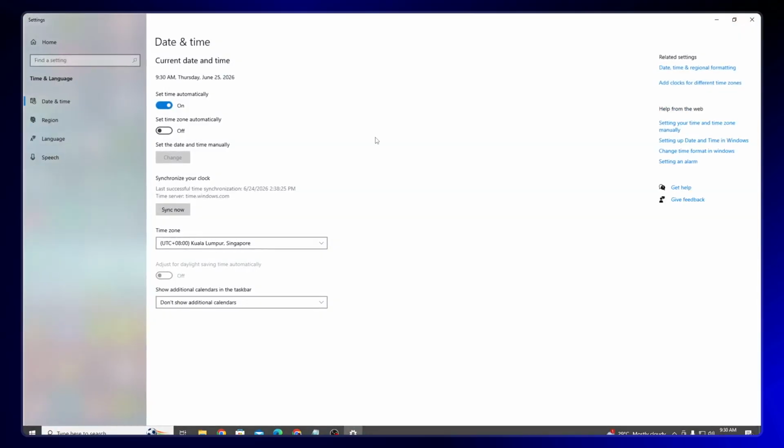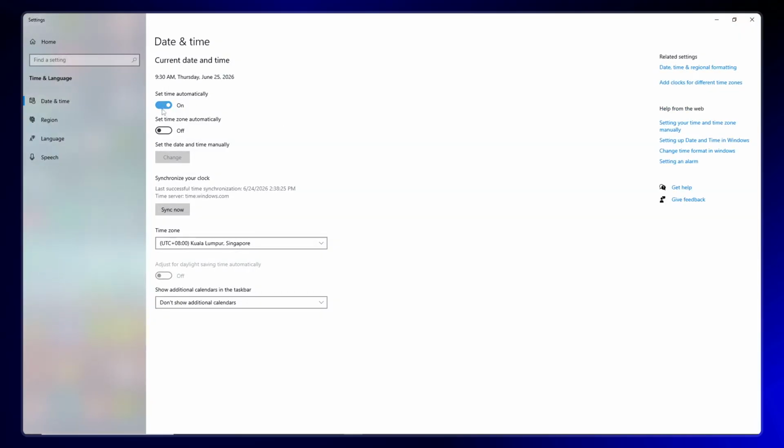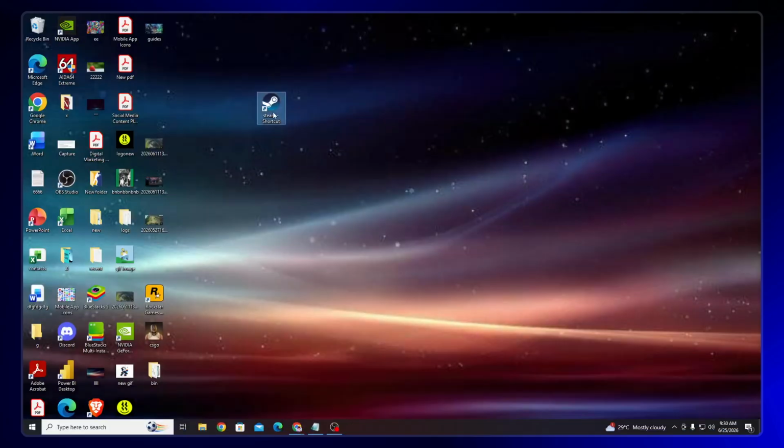In the Date and Time settings window, make sure the toggle for set time automatically is turned on. This ensures your computer always has the correct time. Then click the Sync Now button to immediately synchronize your system clock with the internet time server. Give it a moment to update, then try opening Steam again. And that should fix your Steam offline mode issue.